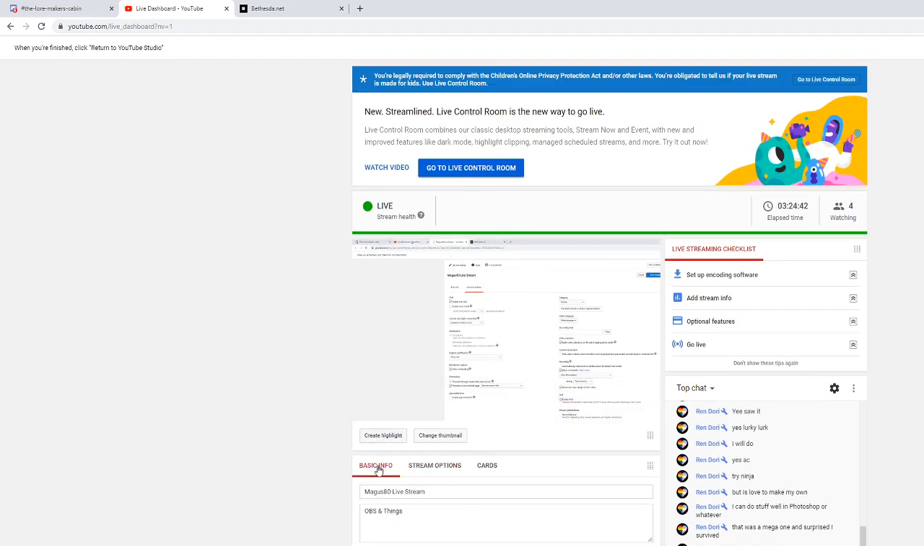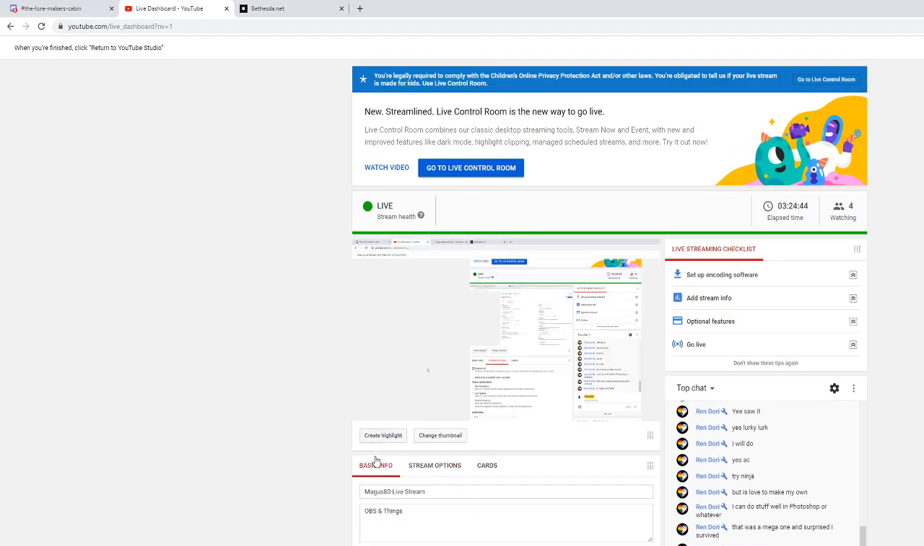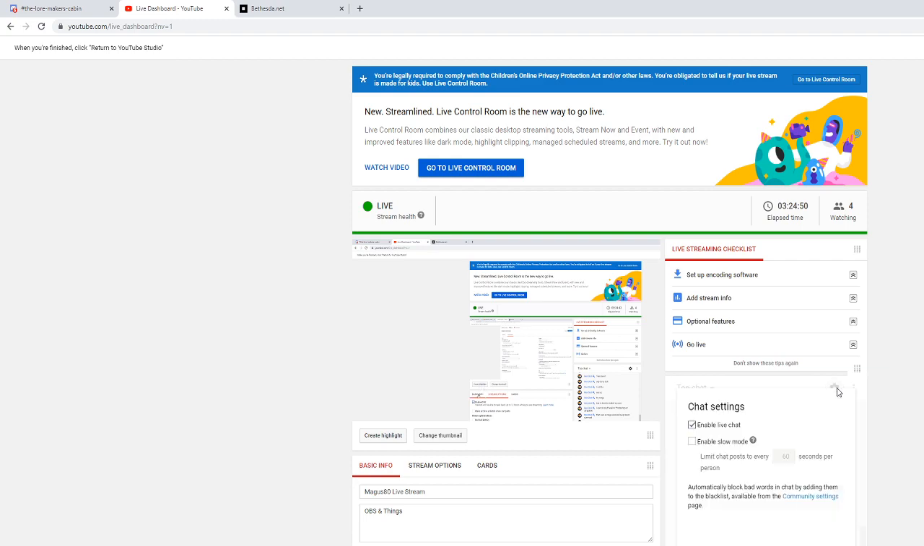What else here? Basic info. Obviously the chat's going to be here. Enable live chat. You're always going to want to make sure that's on. Slow mode, I have no idea. I'm assuming that's this: limits chat post every 60 seconds per person. That's kind of ridiculous. They'd have to wait every minute to post something. Nah, get out of here with that.